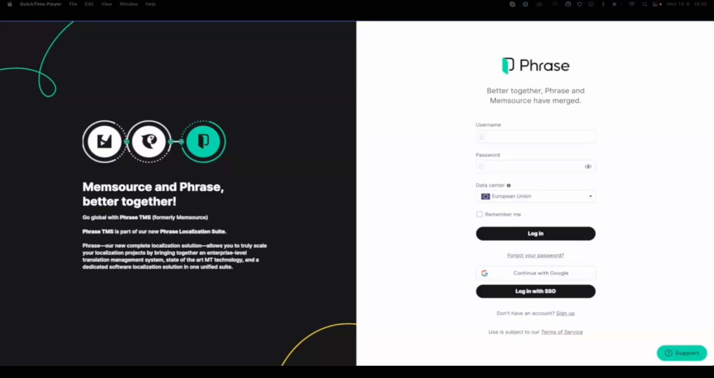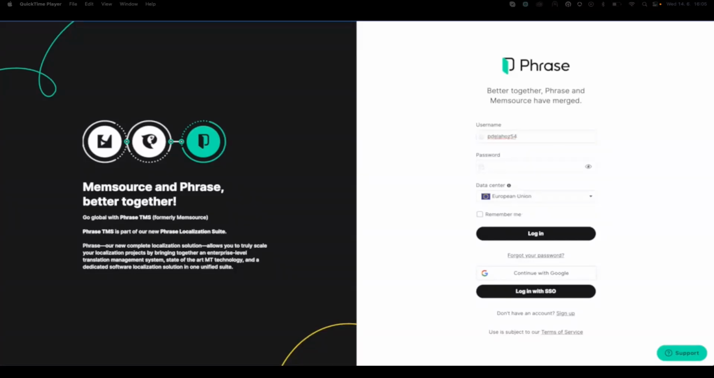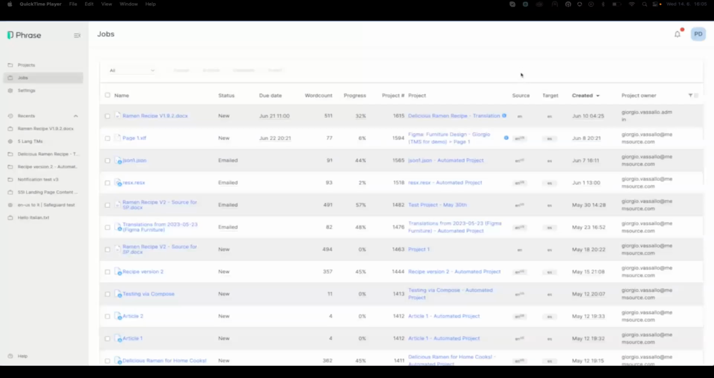So this is Phrase TMS, and TMS stands for Translation Management System, but we just call it TMS for short. And here's the main page before you log in. You can access it on most of the popular browsers: Chrome, Safari, Firefox, Edge, all the big ones. And so I'm going to log in as a linguist, Pepe. So I'm going to enter his username and his password. And all right, so we're in.